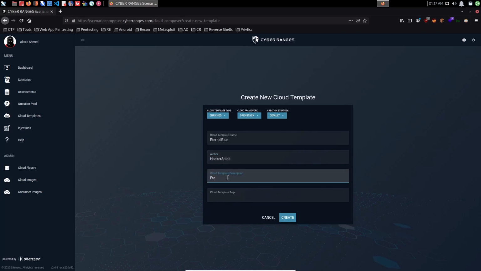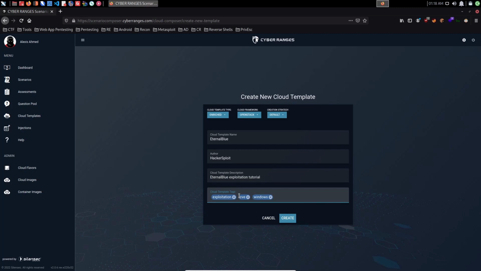So in this case, I can provide a brief description here to explain what this cloud template is being used for. So we can call this Eternal Blue exploitation tutorial. And we can also provide some cloud template tags. So I can put this under exploitation and maybe CVE and maybe Windows, just to better categorize this cloud template based on what's being covered or what it is being used to teach. You can then click on Create.